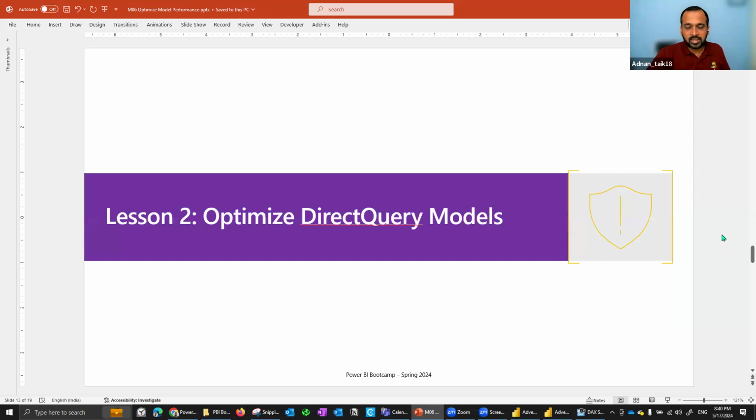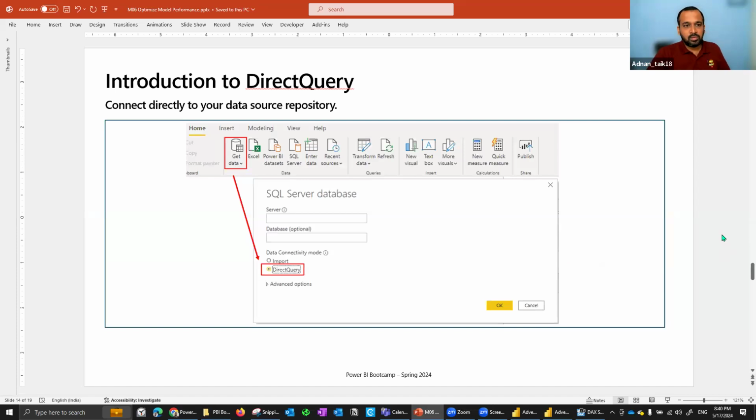And the next thing is optimizing DirectQuery models. Whenever there is a requirement that you need to get near real-time data from your source, then you need to use DirectQuery. There is no other option because Import needs a manual refresh. In that case, we can connect to your SQL Server or any applicable data source. While you are getting the data, you will get an option about whether you want to import it or use DirectQuery mode. So here you need to use the DirectQuery mode option.